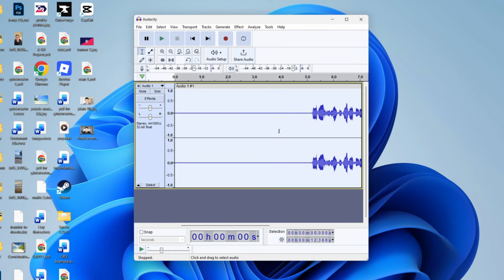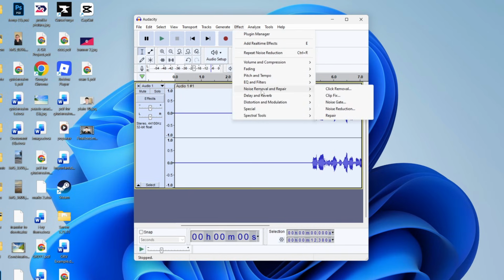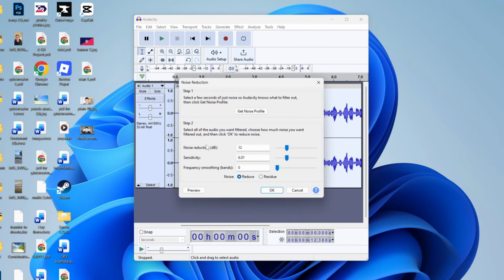Now click just to deselect it and press Ctrl A on your keyboard to select it all, or you can double click, then press Effect. Go down and find Noise Removal and Repair, and press Noise Reduction. Set this to Noise Reduction 12, Sensitivity 6, and you can then select Frequency Smoothing Bands and make this 3, and press OK.